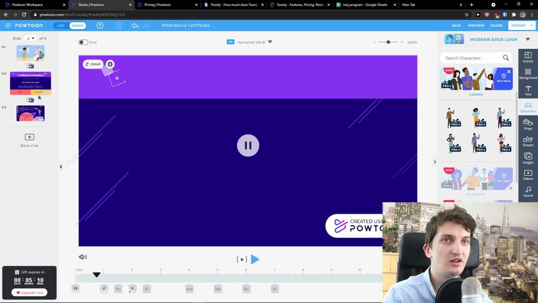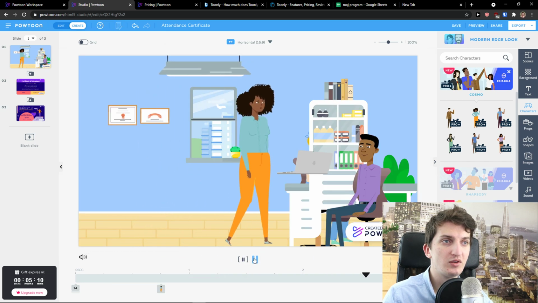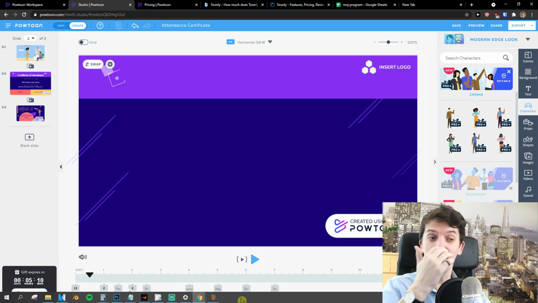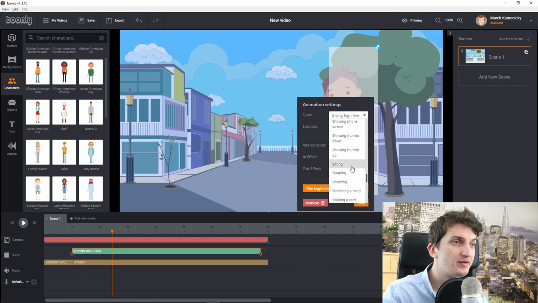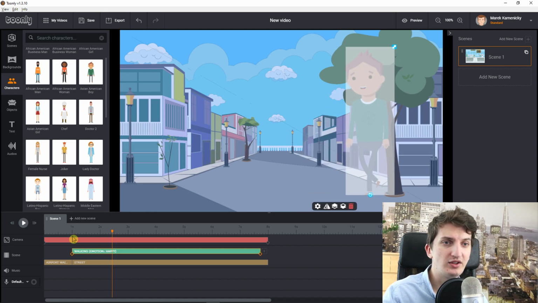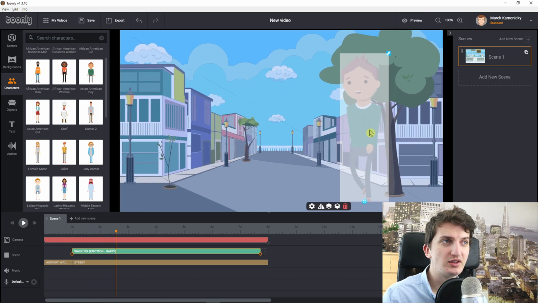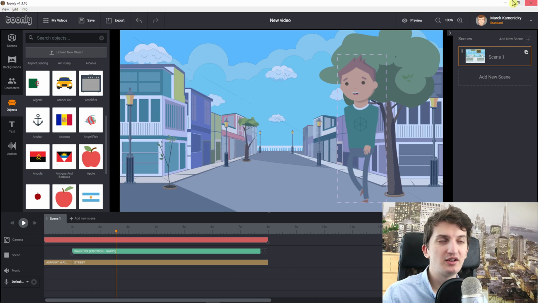See? Pretty good, right? And this is how you can do it. So even more. See, this is perfect. But on TOONLY, on the other hand, let's say I want to have a walking here. Settings, and walking, emotion, happy, in effect, out effect, okay, and you can edit it too. But in my opinion, it's much easier to do it in POWTOON.